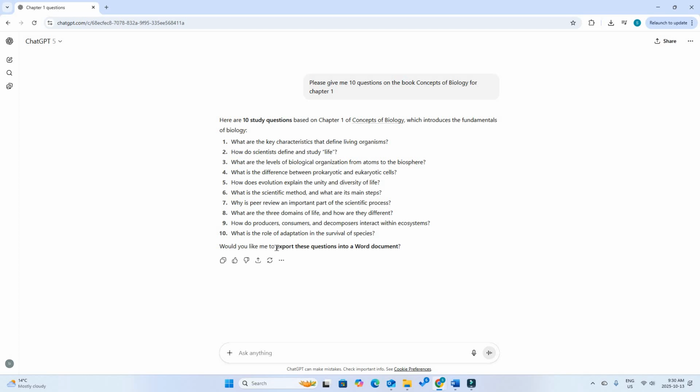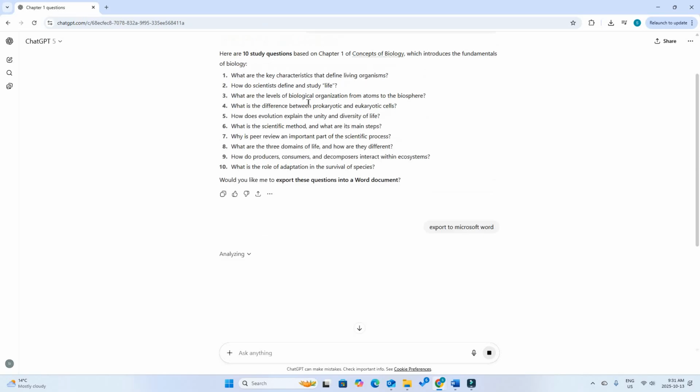Now, they have a perfect follow-up question here, which is if you would rather have these study questions printed, it can export it for you, but you would need to have ChatGPT Plus. I do have ChatGPT Plus, so let's go ahead and let it export to Microsoft Word. And it will take the contents here and put it into a Word document for you. And then you just download it and you can go ahead and print it off.